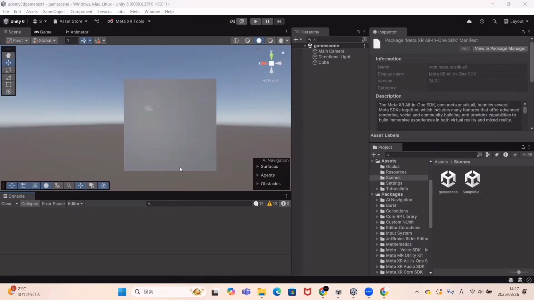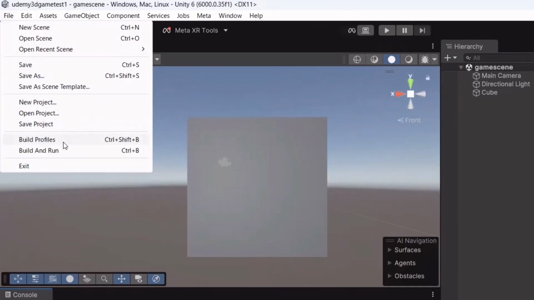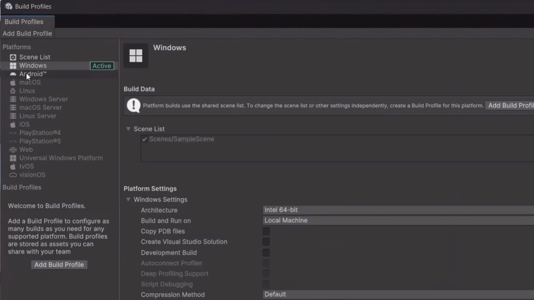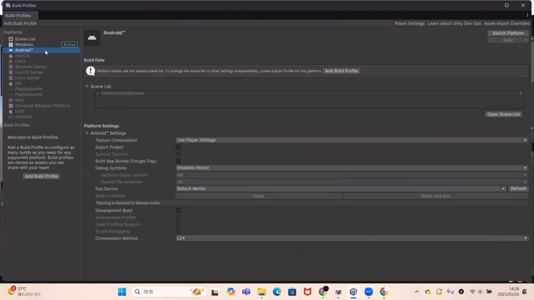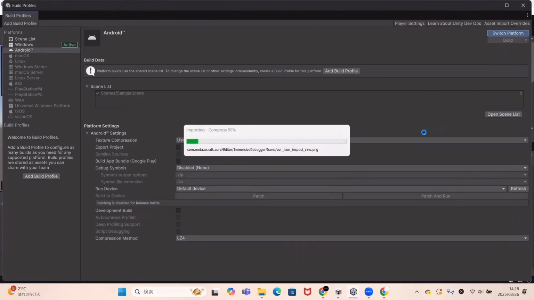Okay, then let's perform the additional settings needed to create an app for MetaQuest. Now please click File located in the upper left here, and then click the part labeled Build Profiles. When you do, this will appear. Currently Windows is selected, but please click the part labeled Android here. When you do, it will look like this. Since we want to use Android this time, it's switch platform. Click this switch platform button in the upper right, and we will change the platform from Windows to Android.